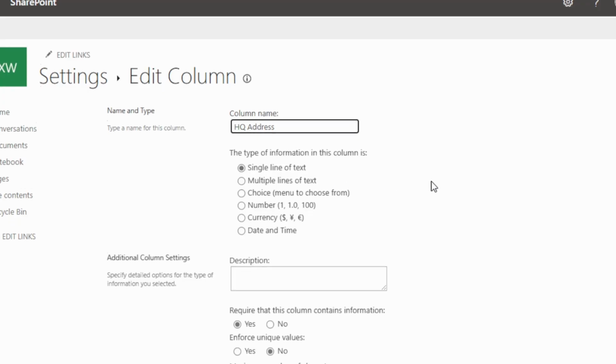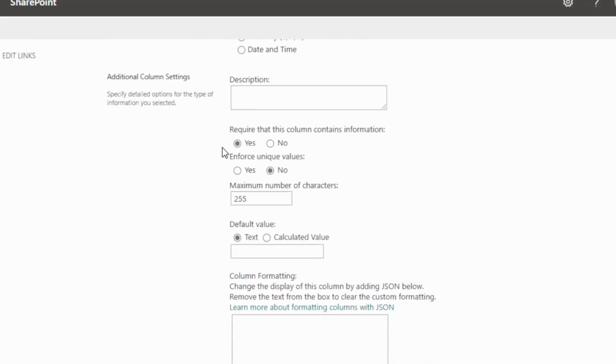Single line of text, that's fine. We're requiring this column to contain information, also correct. Enforcing unique values is an interesting one. If you enforce unique values, you're actually saying no one else can have the same street address. You've got to be careful in this case. Because it's an address, we do not want to turn that on.